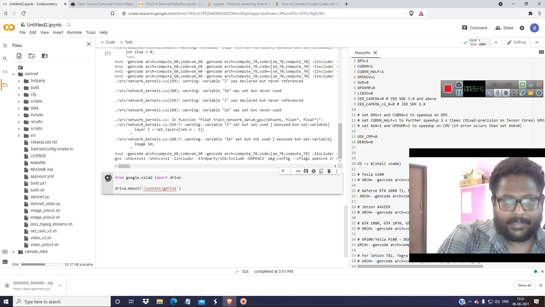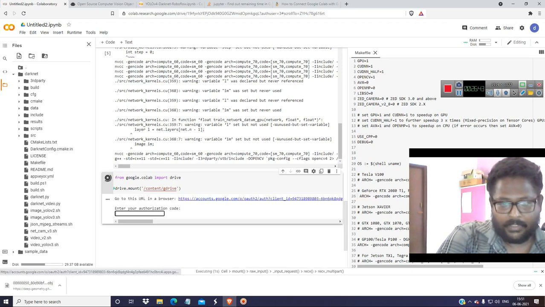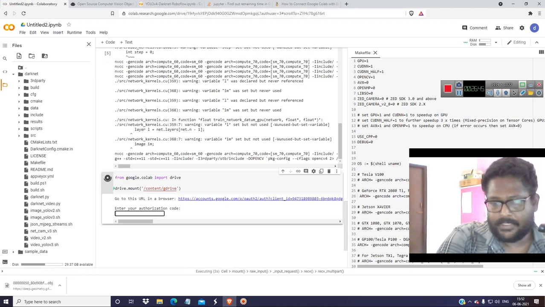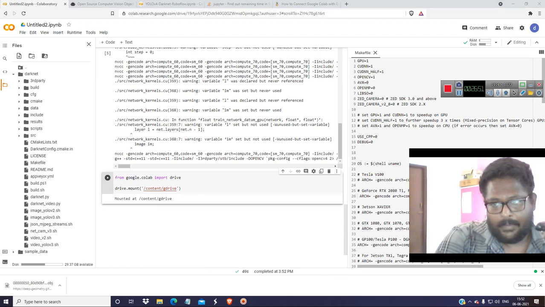Now you have to connect the Google Drive. You click this, there will be a code appearing. You just click allow, paste it here and click enter. Okay, now I'm going to do that. I don't want to spoil my privacy. And that's great news. We have connected the drive.